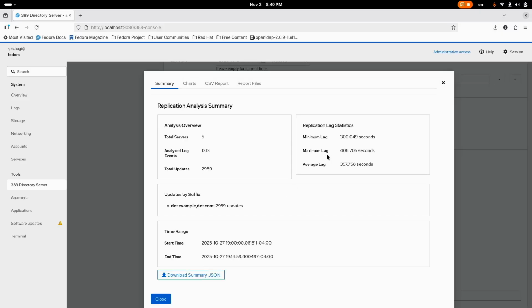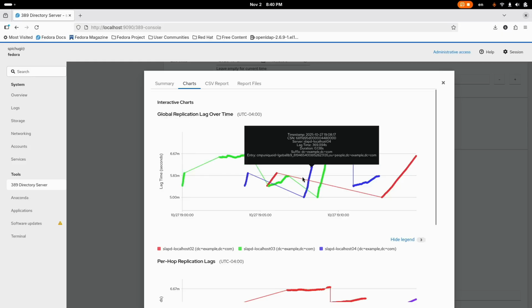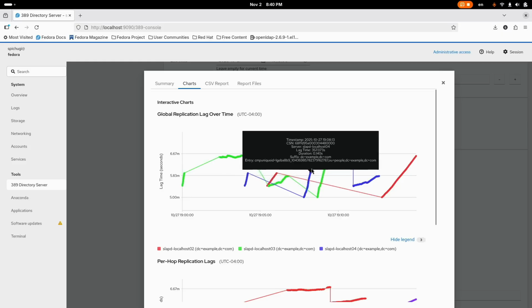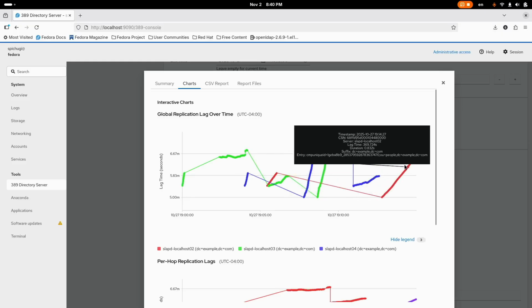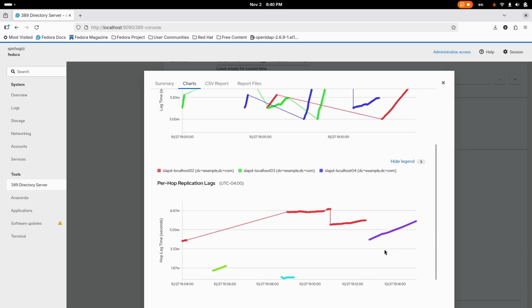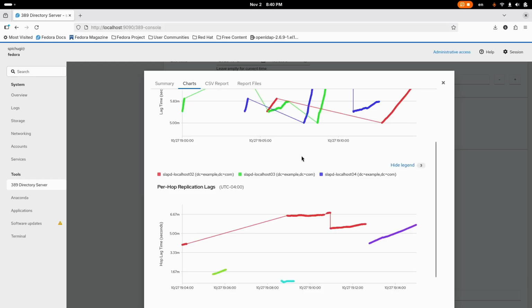Okay, it's done. As you can see, the amount of updates now is much better and will be much easier to analyze. Minimal lag is 300, and as you can see, no more message here, and you can check all of the updates, what happened here. Same for hop lag, and probably some of them were not replicated, as you can see here.